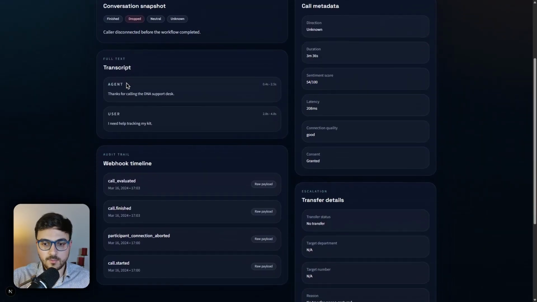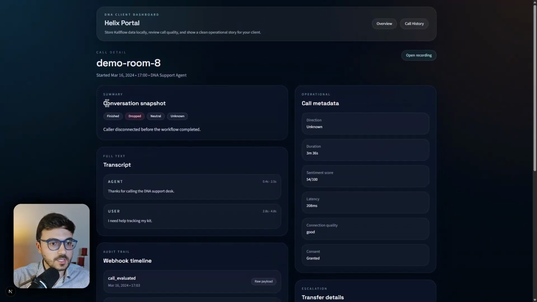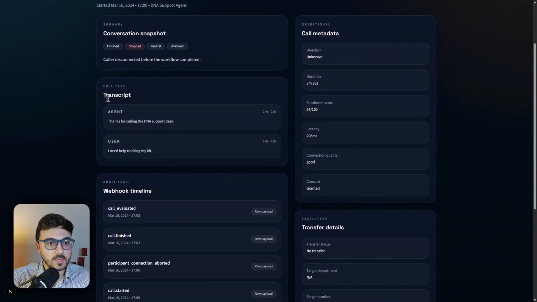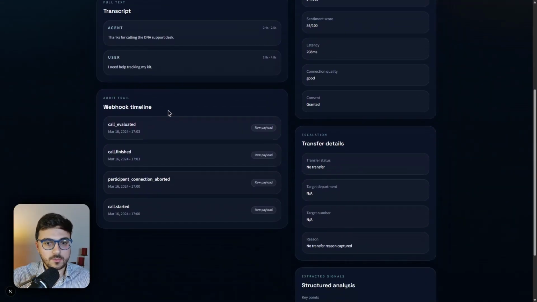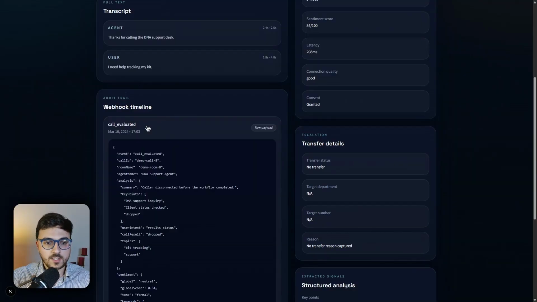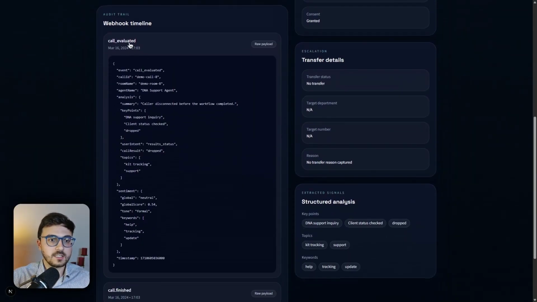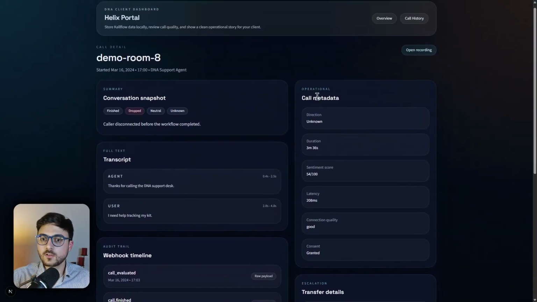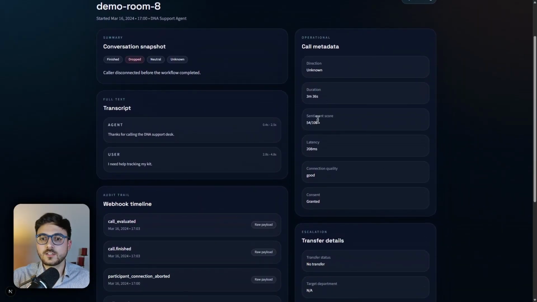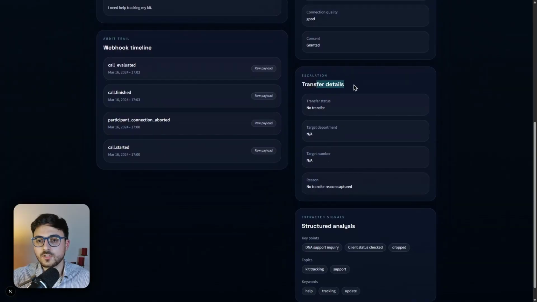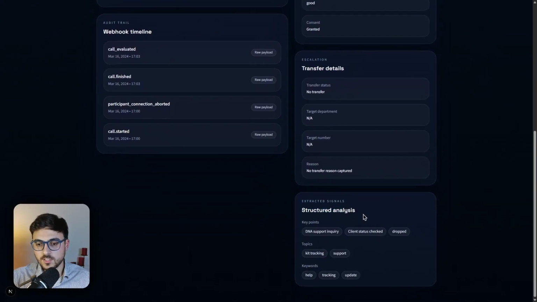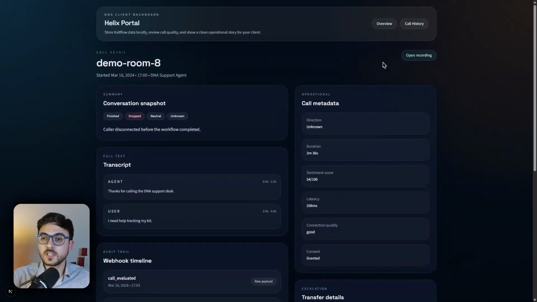If we click, we're sent to conversations snapshot to see how it went: the transcript, the webhook timeline, the different webhooks that were sent. We can actually click and see the JSON. Call metadata, direction, duration, sentiment score, latency, transfer details, and structured analysis, points, topics, and keywords. So it's quite good.